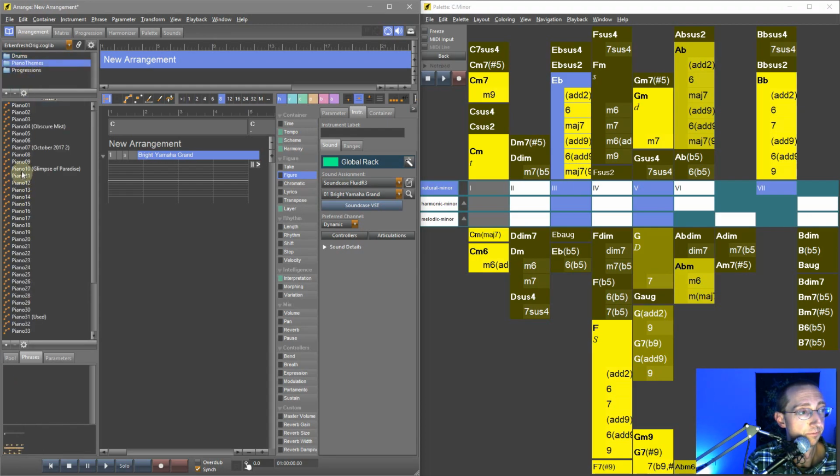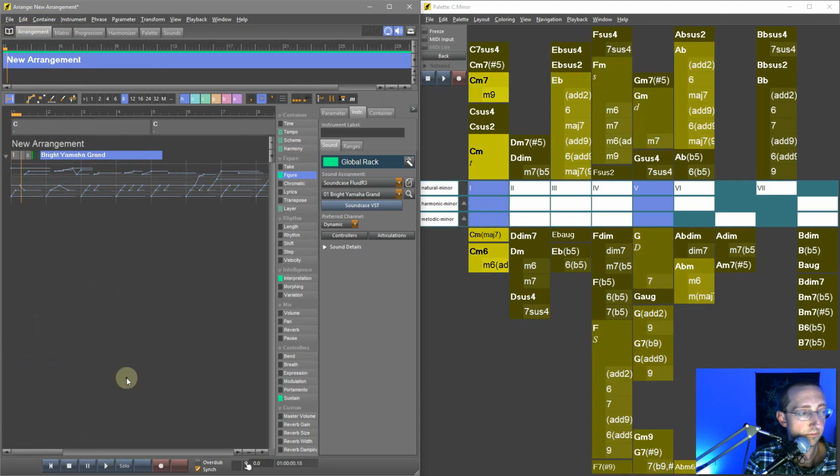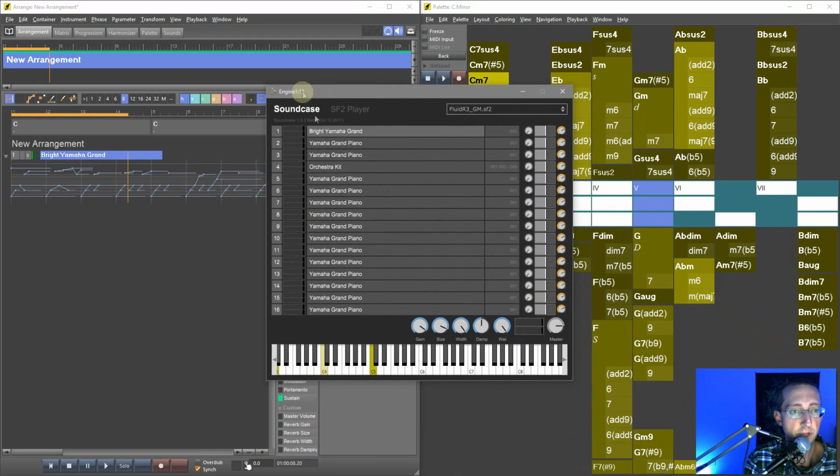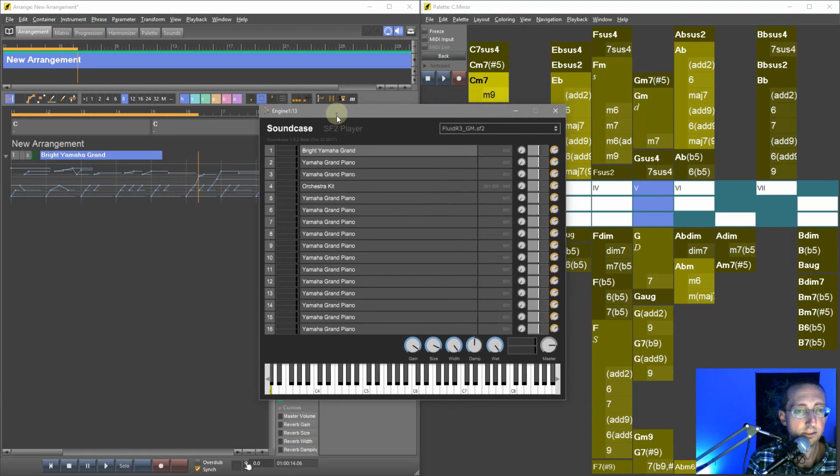Let's pop it in here. It's kind of quiet. So if I press on this VST button, it's going to show me the Soundcase sampler here. I can actually turn up the volume on this. I believe it's this knob here. It's that simple. I believe you can also do reverb, and you can do panning in this as well.